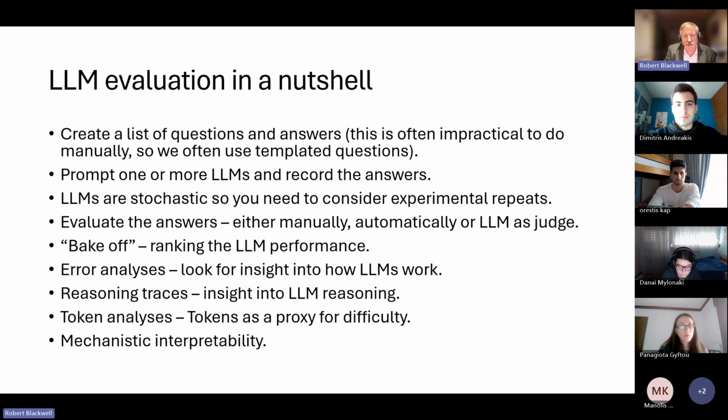Then you tend to prompt one or more LLMs and record the answers. So you might choose GPT-5. You might choose some smaller language models like Llama 3 or something, and you'll ask those questions and record the answers. The LLMs themselves are stochastic in nature, so you're going to have some experimental repeats. They're going to give different answers on different runs. So you want to know generally what's the mean answer that they give.